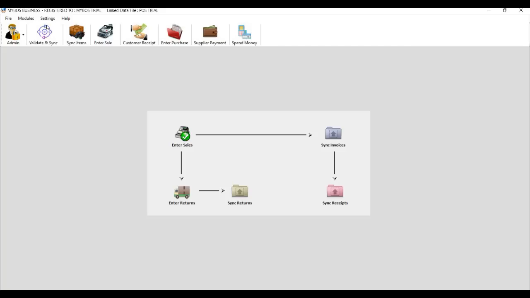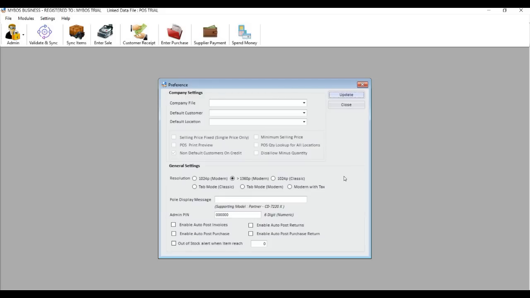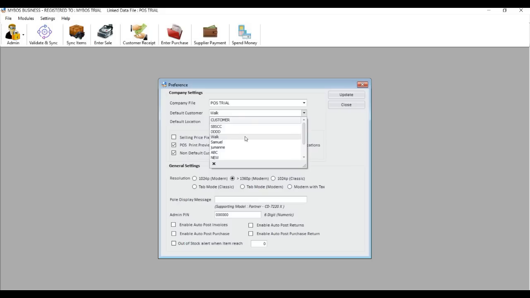Set up preferences. Now set up your preferences. Select the company file. Select and tick your company and general preferences. Click the Update button. Company Settings, Default Customer. This screen allows you to set up a default customer. Default Location. This screen allows you to set up a default location.